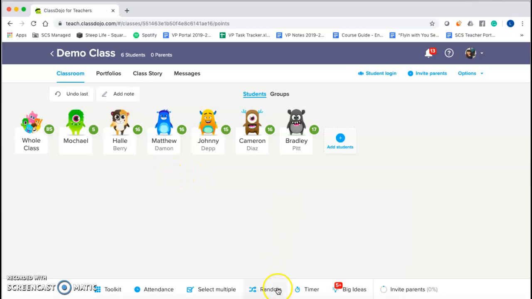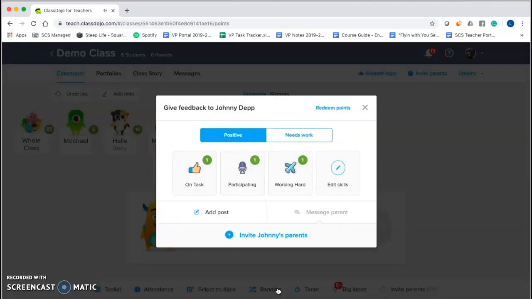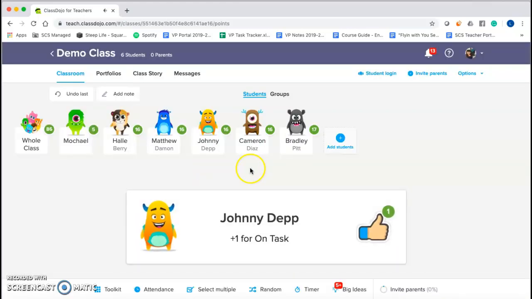You can click random and it will randomly pick students for you. So instead of you having to remember who you've called, you can click random and it'll do it for you, and you can ask Johnny Depp that question, and if they answer and if they try, you can go ahead and give them a point.